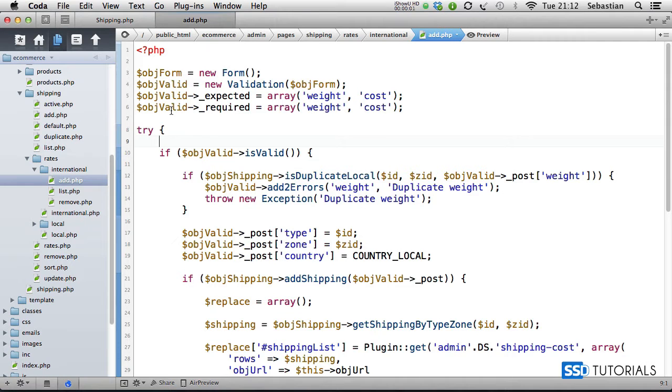If we now open the add.php file, which you'll find inside of the shipping rates international folder, we need to check two things here. First one is duplicate local. Rather than local, it now needs to be international, because we obviously are dealing with the international rates now. So that's the first thing.